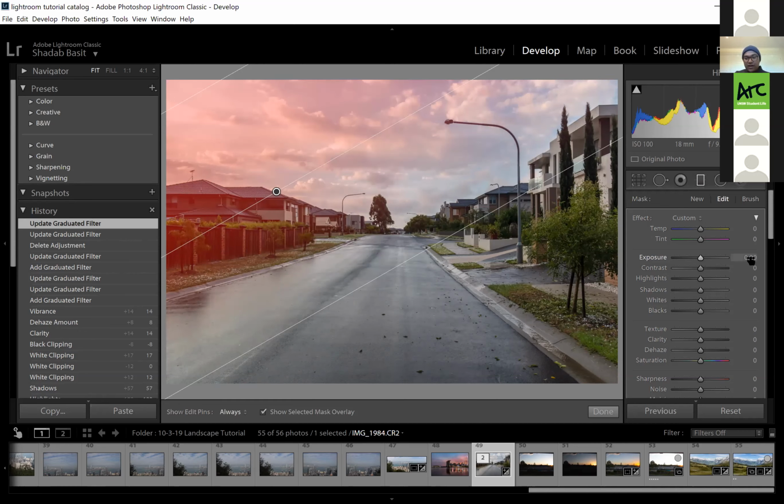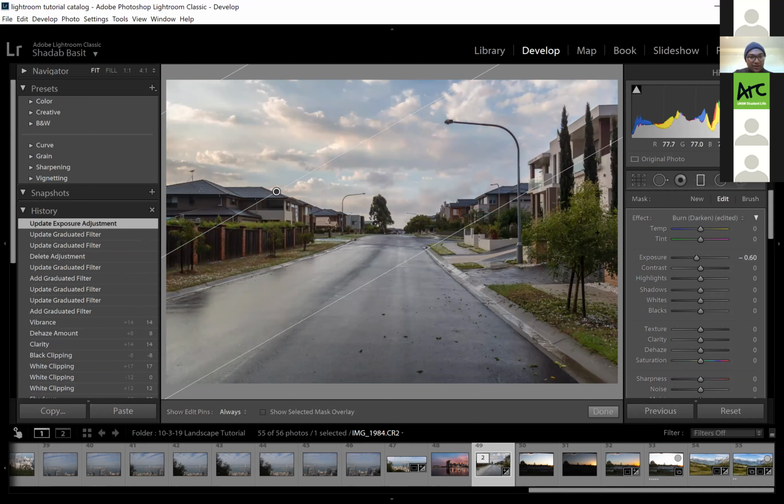I want to decrease the exposure because I want to see the rays of the sun much more clearly. So I press O just to see the effect that I'm doing. So I know it's going to be applied on the left, and then I just want to push it up a bit because I don't want the building to be affected that much. Let's see where it's being applied. Yeah, that should be nice.